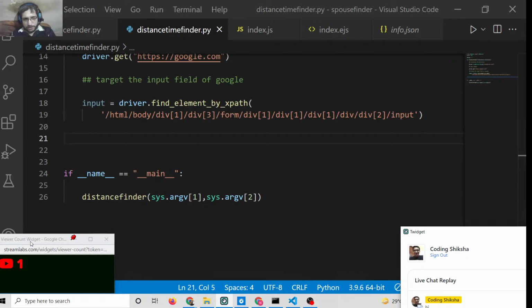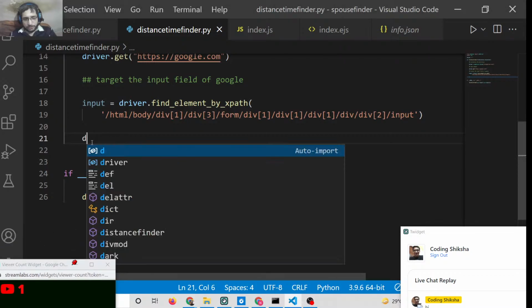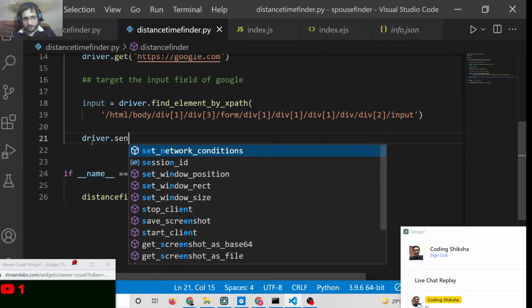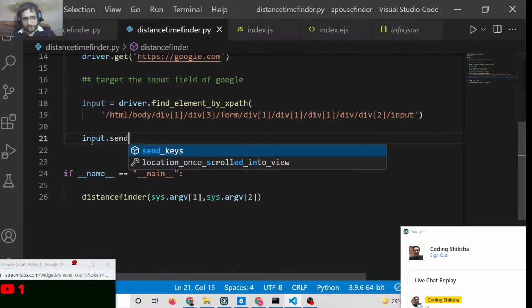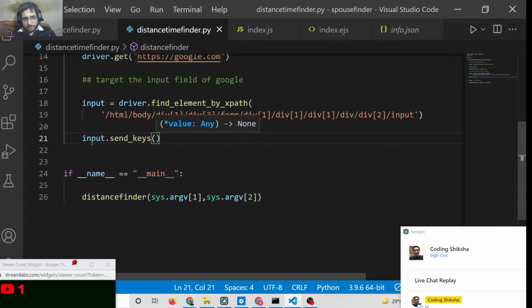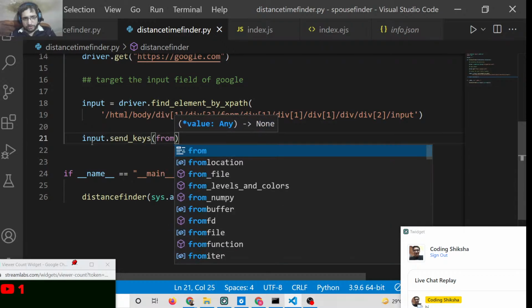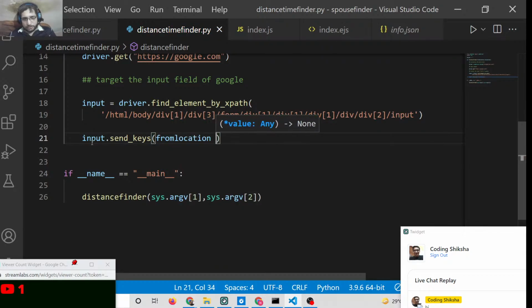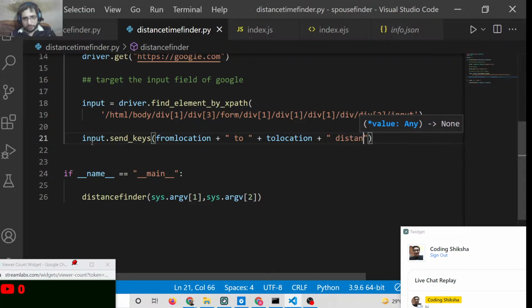And now to write something here, we will make use of a function called input.send_keys. And here we will simply say from distance, from_location, and then "to", with spaces here, and then to_location, and then we will concatenate "distance" as well, with some spaces, and then we will press the enter key.